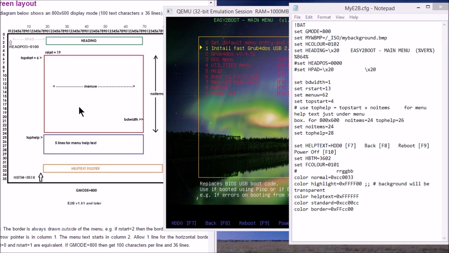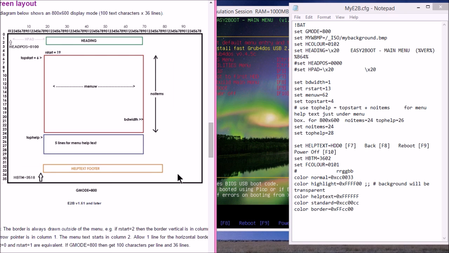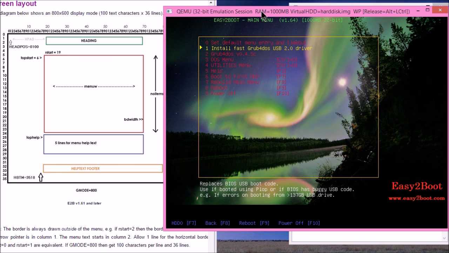On the Easy2Boot website, in the Configure E2B page, you'll see there is a screenshot, or a layout of the screen. We've got a few things on here you should take note of. We've got a heading, which is this main heading here in Easy2Boot. We've got HPad, which is the padding before the heading. We've got the heading position, which in the diagram is shown as 01, 00, so that's one line down and no lines across.